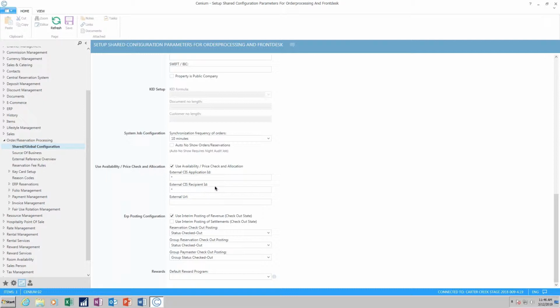Now, 9 times out of 10, you're going to utilize the availability within. However, if you do have an external system that you use for room availability, then you would turn the availability off internally, and you would want the system to pull that availability from somewhere, or it would go to check. That's what this is used for here.